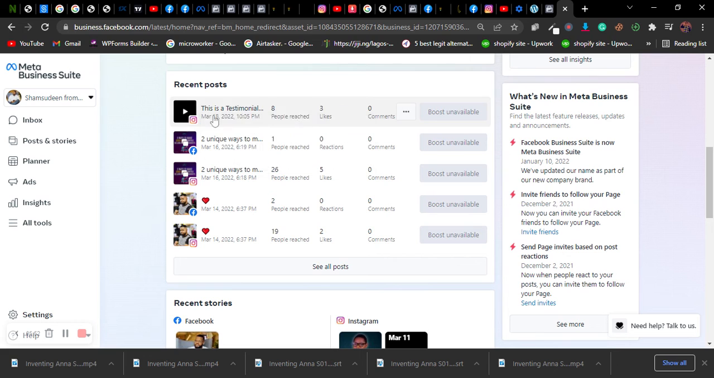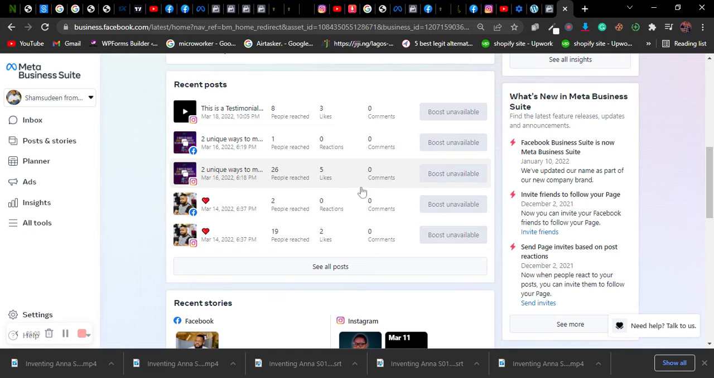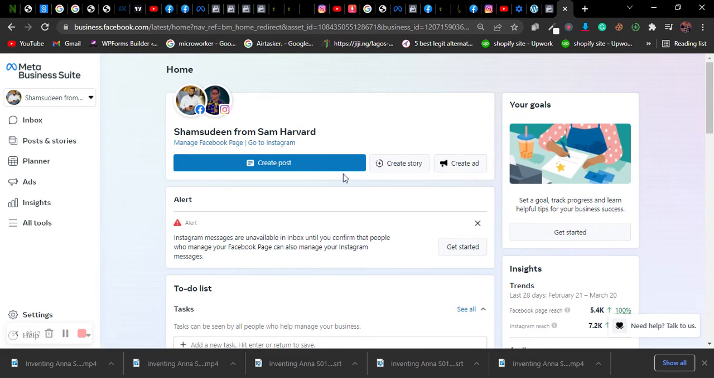You can see this particular post was posted on Facebook and Instagram at the same time, right? So that is with the help of the business ad manager. Then this one has 26 reach, this one has only one reach, 5 likes, zero reactions. So you can see all these things here. You understand? And what else can you see here?